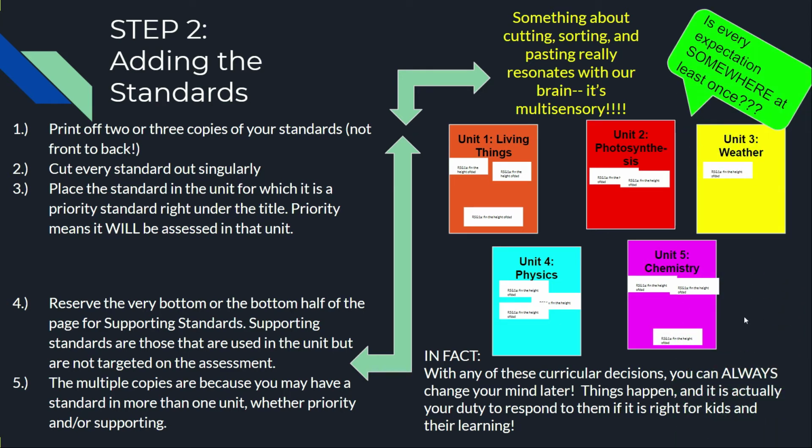So the last thing I would do after I've done this is make sure: is every one of my standards, my expectations, someplace on these? And moreover, are they someplace as a priority standard?